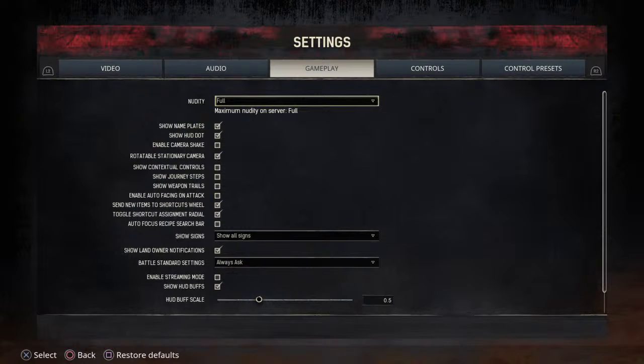But that's what your version of the game can show you. It says full, and below it says maximum nudity on server is full. Now, that is telling you that that is not the server's settings. That is my personal settings.